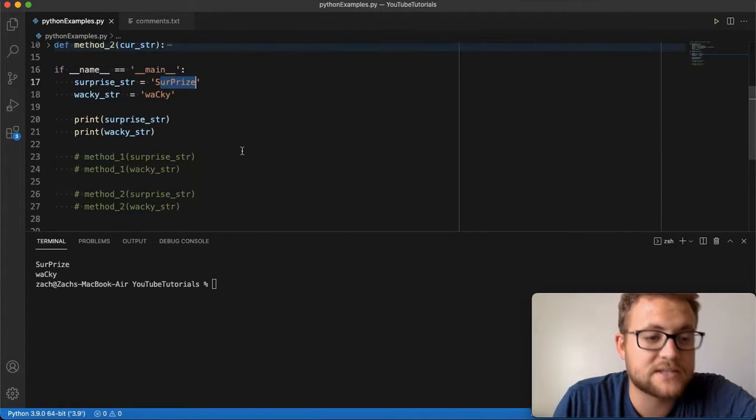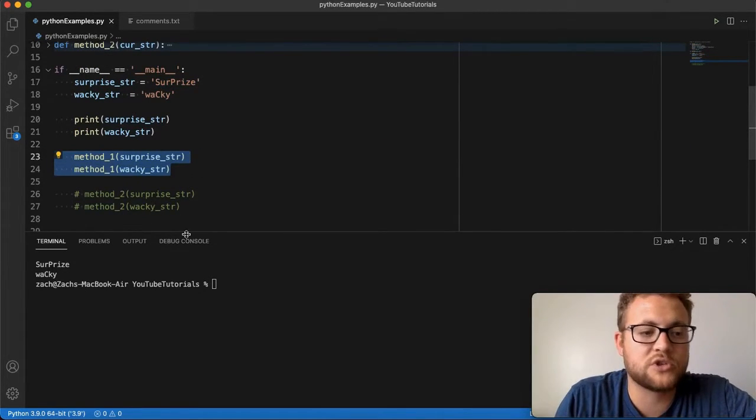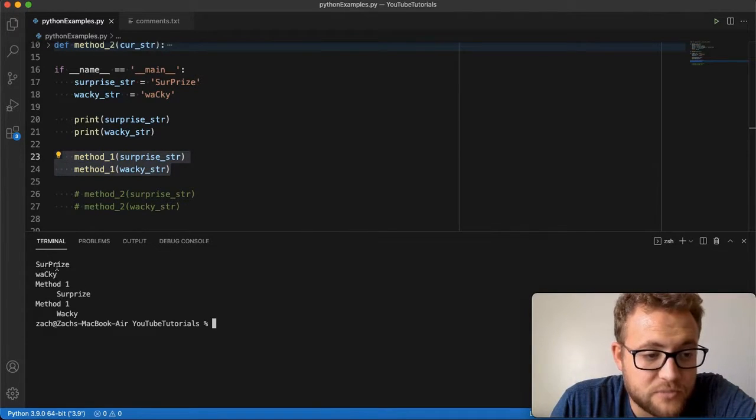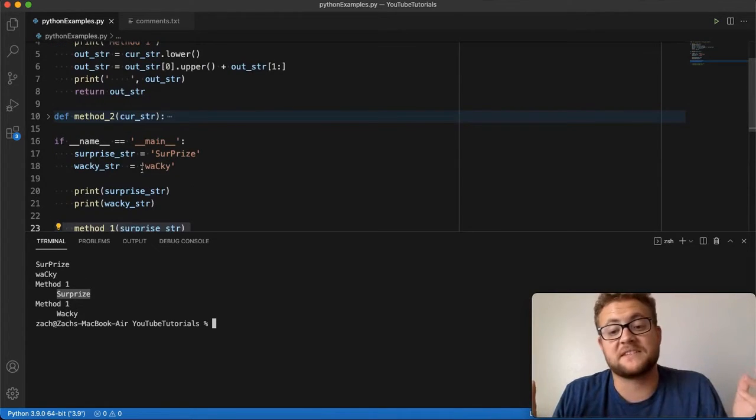If we run this, uncomment this, what you'll see is that for both strings, there's the original surprise. I lowercase everything, and then I uppercase that first letter and combine it all back together. So that's the capitalized version of that string, and then the same thing here with the other one. And that's essentially method number one.